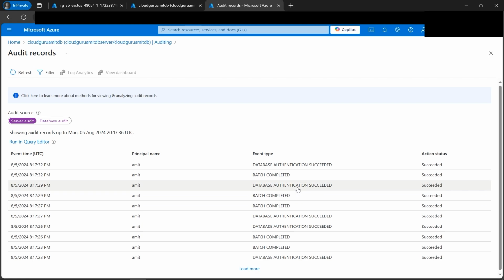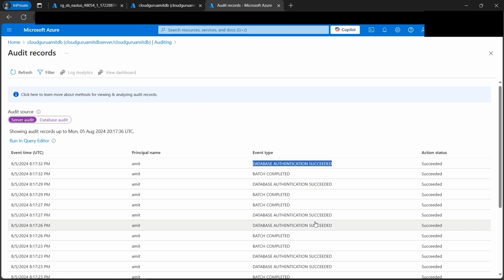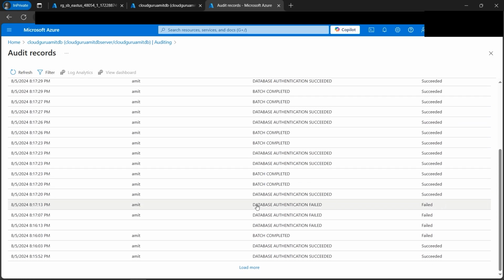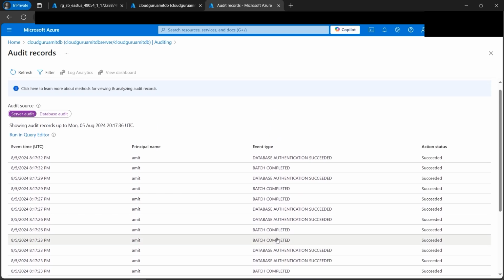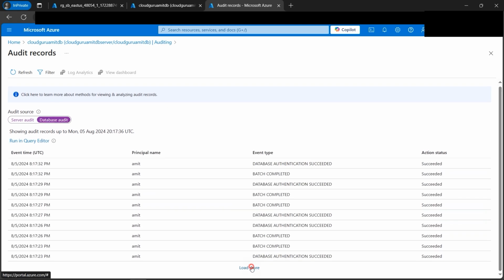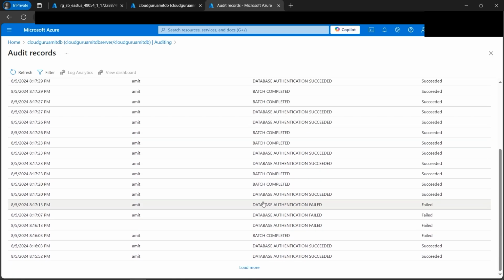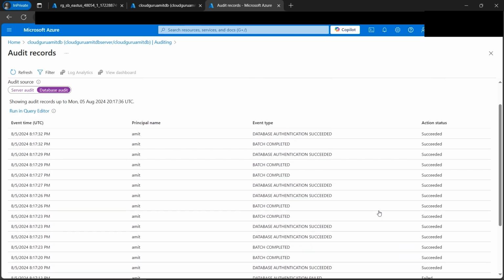See, everything got audited. If you look, our database authentication succeeded, batch completed, and database authentication failed. Remember, we put incorrect credentials, right? So all of this will be audited here. Now let me go to the database audit here and show you. If we look here, we can see what action statuses succeeded and what failed. So batch failed, right? Everything got audited.